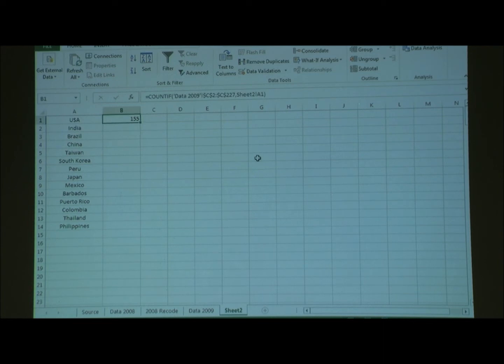Okay. So now I want that formula for all the other countries. What do I need to do? Now we can copy and paste it. Because there are so many, you just have to do it one by one. What should I do? We go to the 155, I'm there.